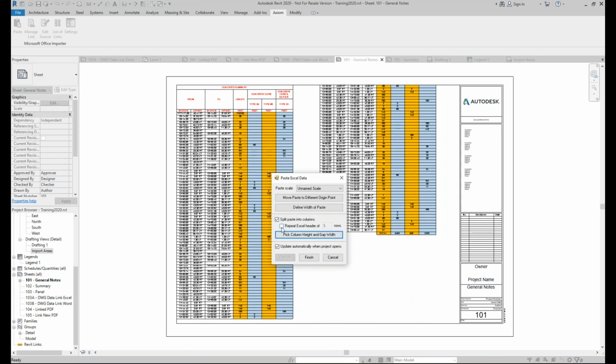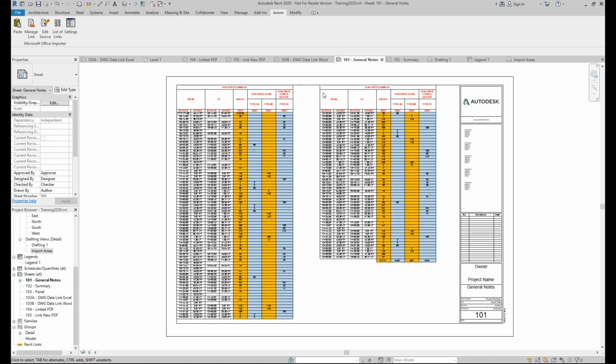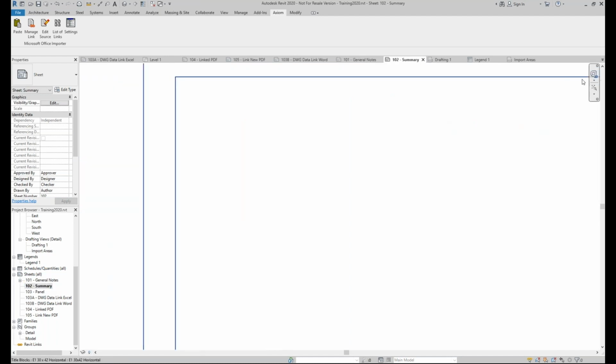And then from here, I can turn on repeat Excel header rows and click redraw, and it will, on the fly, copy the header information over the top of the column that's split off there. So I'll click finish, and when I zoom in, you'll see the formatting. So that's with Excel. And I can also do the same thing for Word, and I'll go to another sheet here.